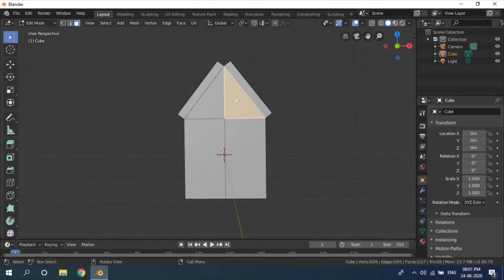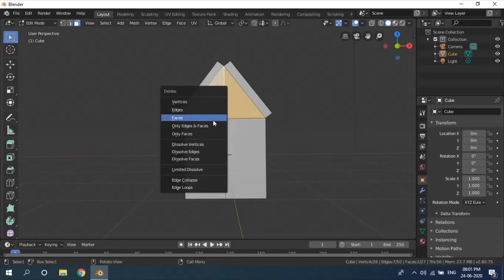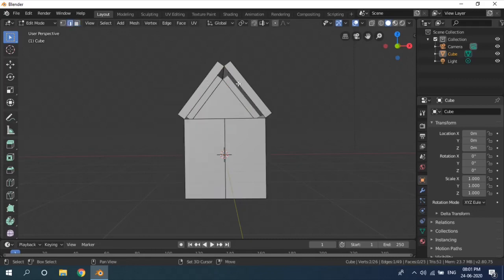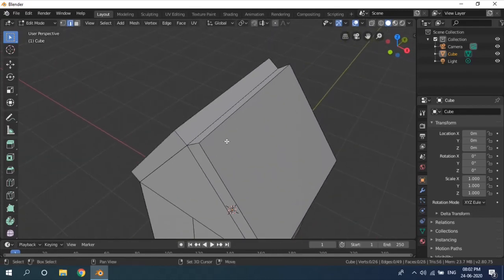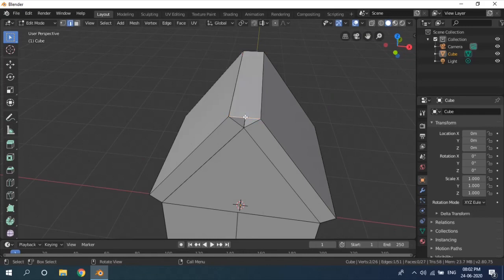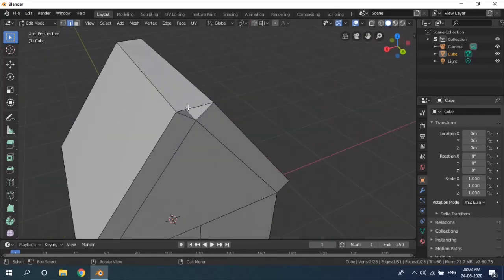Similarly, we want to delete these two faces. X, faces. Selected. We don't want this wedge here, so we fill up this area as well with F. Same goes for here. There you go.